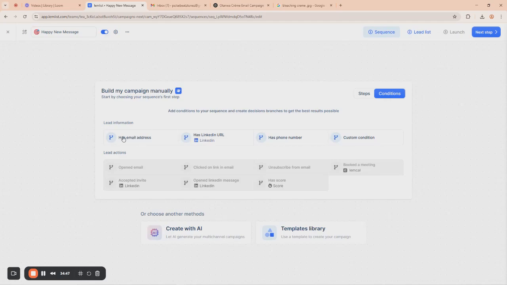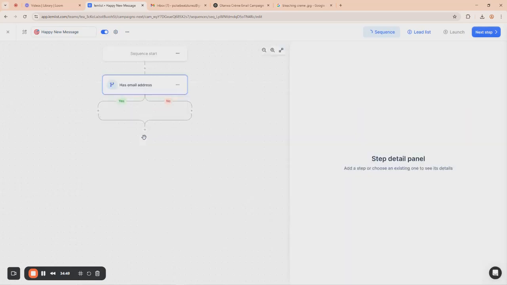See this one they say has email address here? Click on it now. Are you seeing something similar here now, Abi? It's similar. So here they say, if the customer has an email address, what should happen? If the answer from whatever this automation system finds is yes, you should do something here. Then if the answer is no, you should do something else here, right?